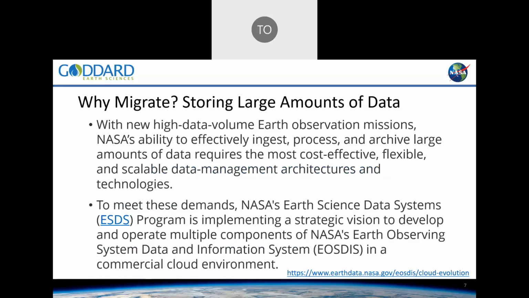So why are we migrating to the cloud? It all comes down to big data and how to manage large amounts of data. It's no surprise that when we talk about NASA data, we talk about big data. So we're working to really manage how we effectively ingest, process, and archive large amounts of data in a cost-effective, flexible, and scalable architecture.